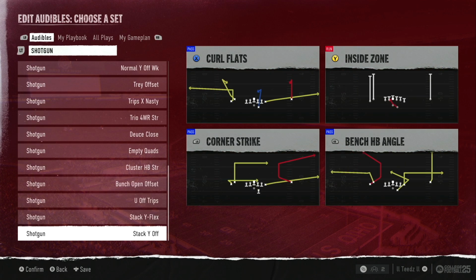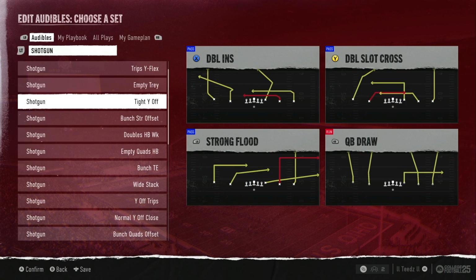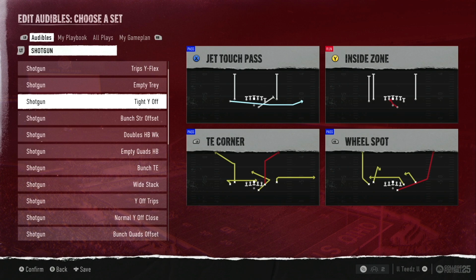I think it's right here. Do I have the fake? No, I don't have any of them there. I know one of my formations did have it. Here it is, the jet touch pass. If there was a fake jet touch pass, that's one thing that I definitely like to throw in there as well.